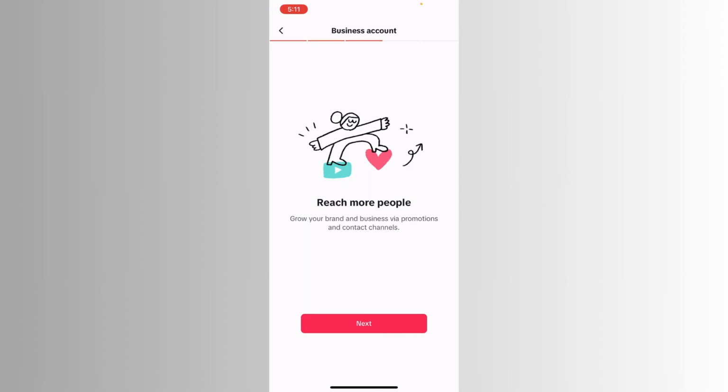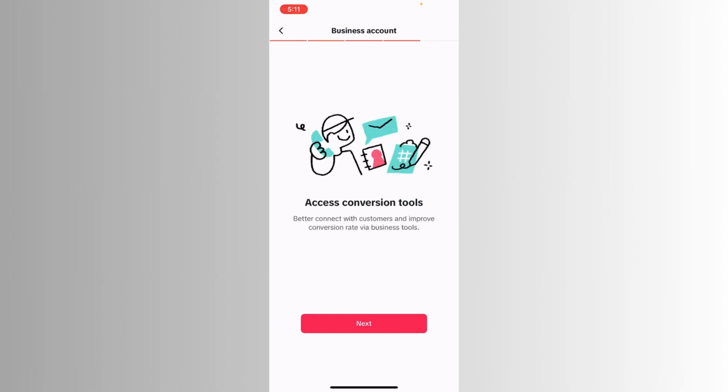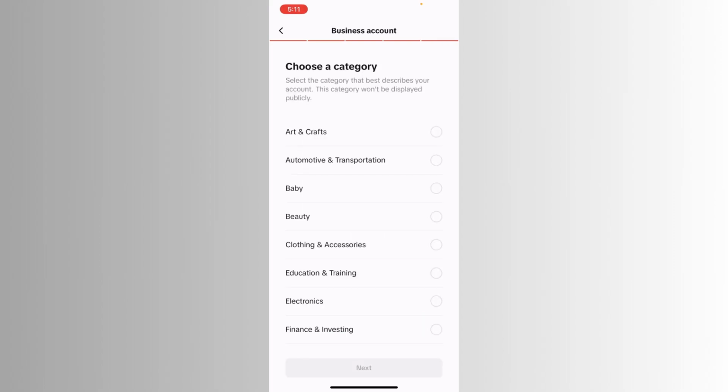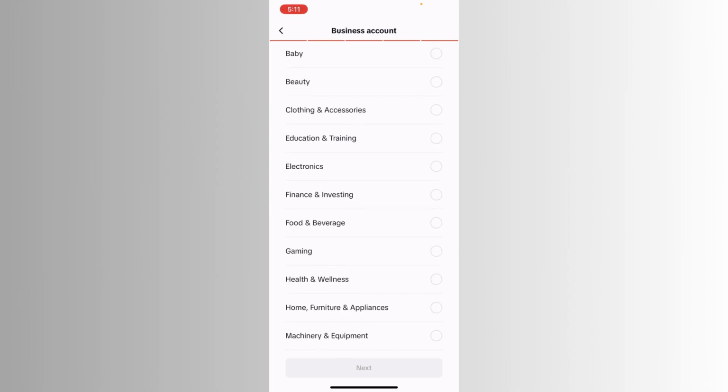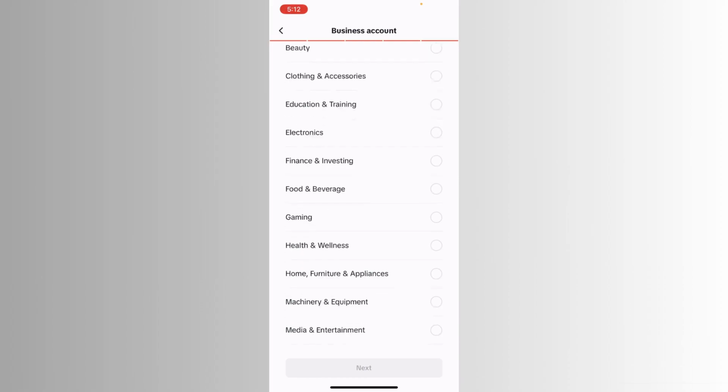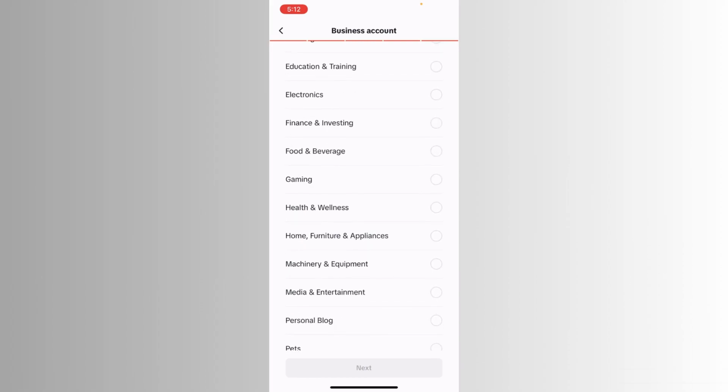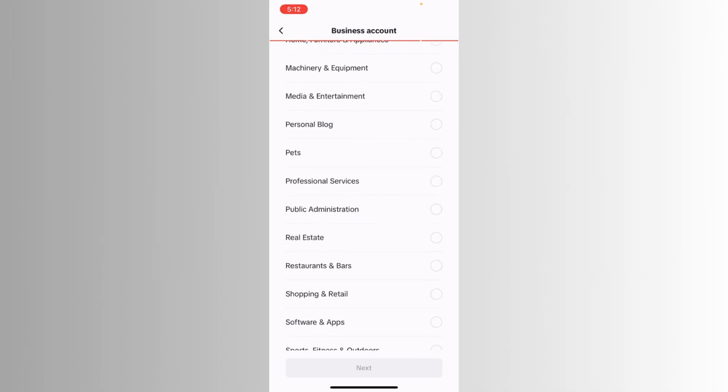That's basically what you're going to do on your shop. Press next, and access conversation tools, which will help us do more business and give us more business tools. It will improve it, basically. Yeah, we want that. Press next. Now you have to choose your category. There are many categories, like art and craft, automotive or transportation, baby, beauty, clothing and accessories, education and training, electronics, finance, food and beverage, gaming. There are many types of categories, as you can see.